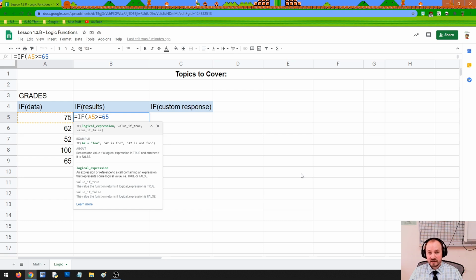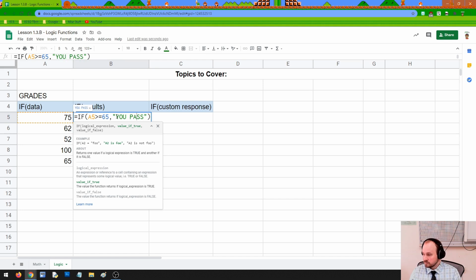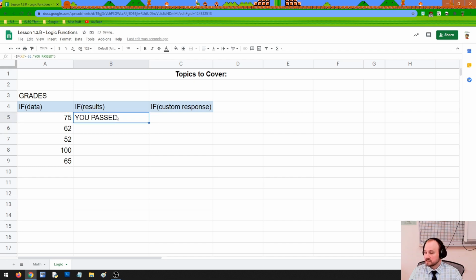Then what I need to do is throw in a comma. Kind of like when a comma adds extra stuff to a sentence, a comma adds extra stuff to our function. Comma, what do I want to appear in the cell? What I'm going to put in is "pass," as in you passed the exam. I close my parentheses, and then I press enter. All right, and I got 75, gave us pass. That is the result that we put in. If I double click, I could even make it a little bit more personal. "You passed," and then I press enter, and now it says you passed.